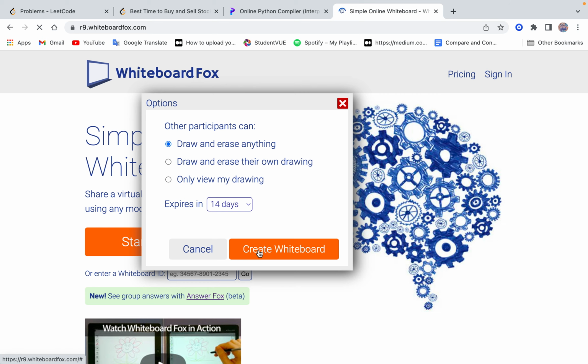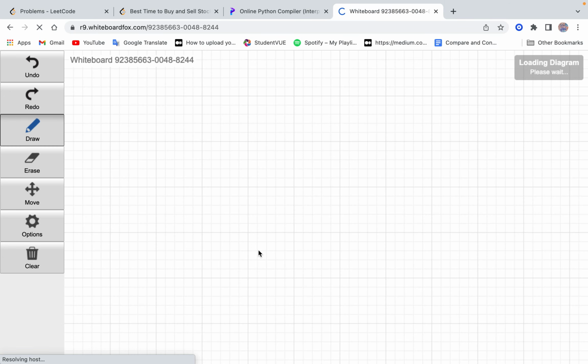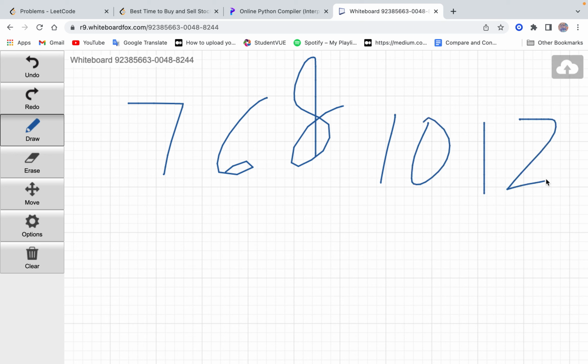There's not absolutely one way to do it. So for example, if I have an array of 7, 6, 8, 10, 1, and 2, we don't want to buy at 1. We want to buy at 8, because we can buy at 8 and then sell it for 10. So that's why we can't just pick the minimum number.